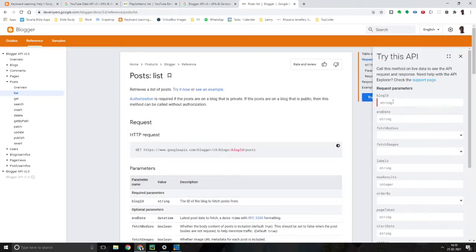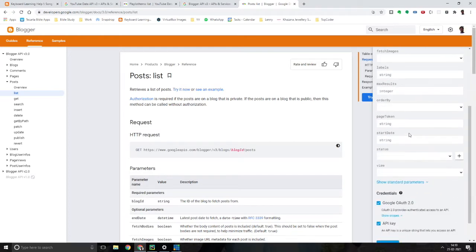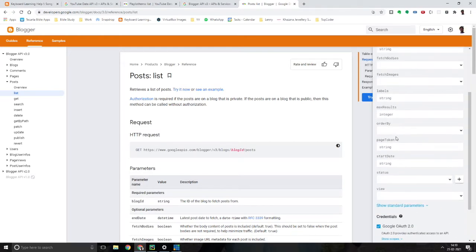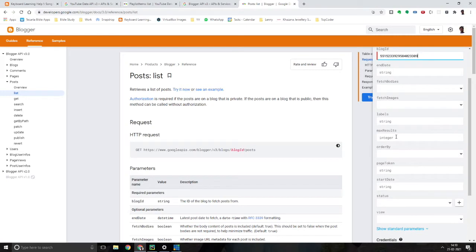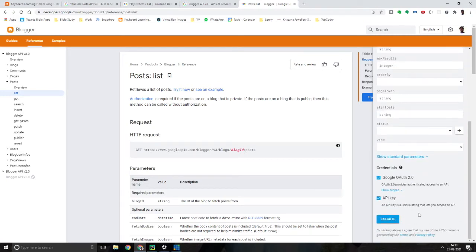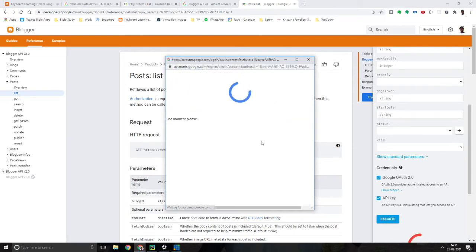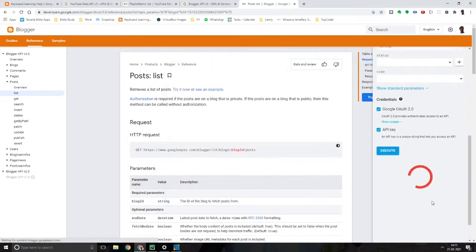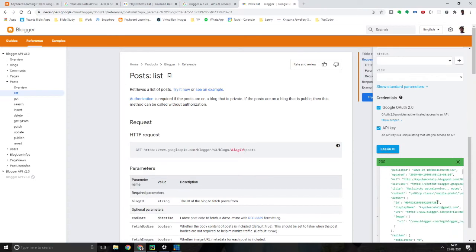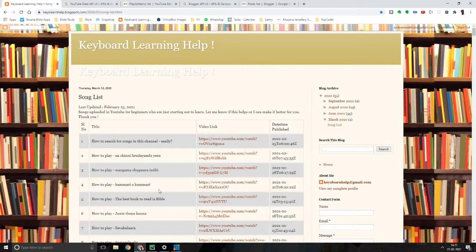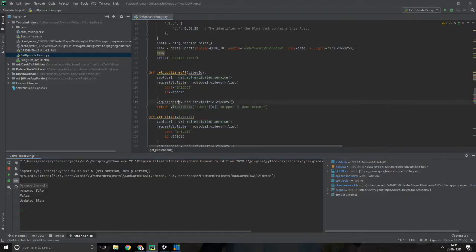List all the posts, give the blog ID as a parameter, and what else do we need to specify? So if you see, these are all the posts, 50 posts that I've already posted in that blog. Okay, this is the blog page that I'm talking about. Okay, let's go to the program to see what we have done here.